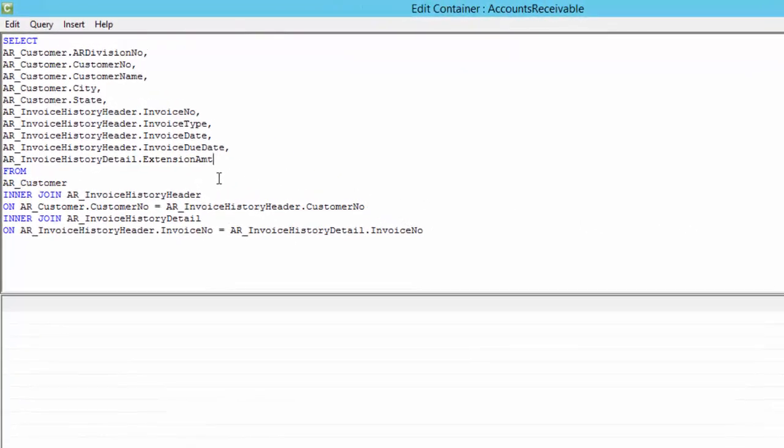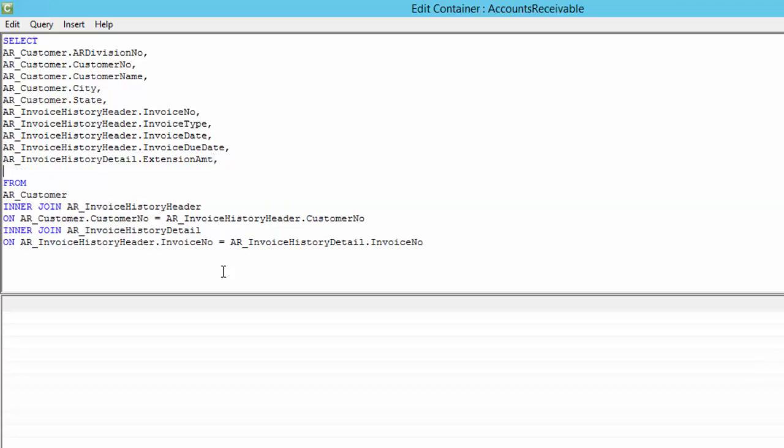I still want to be able to make use of all the fields that are already in place. After them, though, I'm going to enter a comma and define my new one. The syntax will be the same as the number of days due expression in my Accounts Payable container, except in this case, it will make use of the Invoice Due Date field from my Accounts Receivable Invoice History header table. I've gone ahead and entered it.